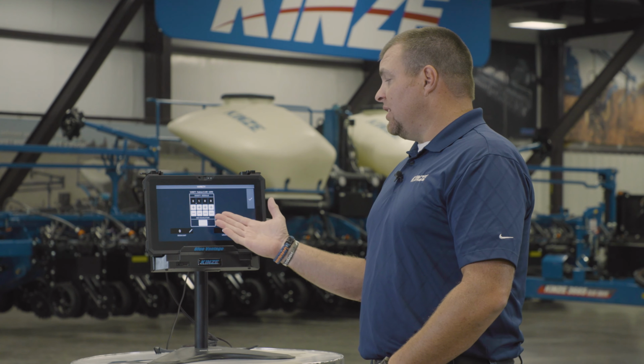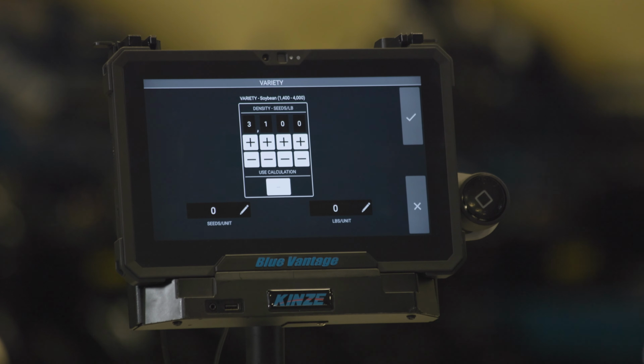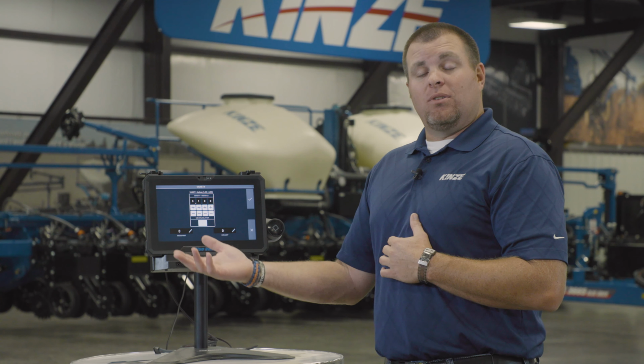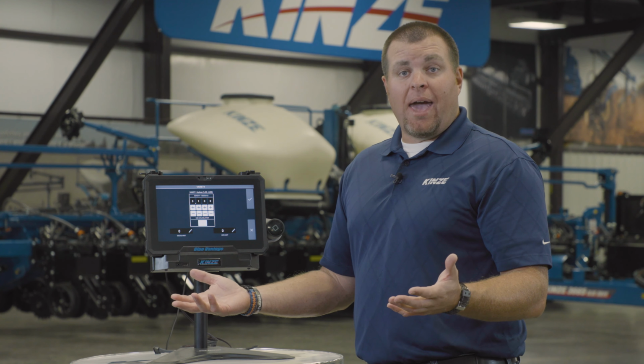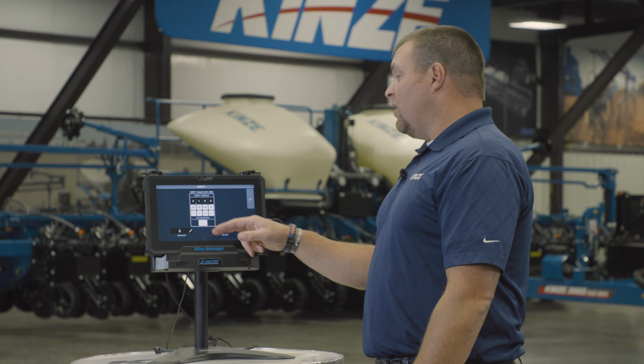You'll notice, of course, the seeds per pound default is different. Again, not required. You can always change it later as well. And of course, you can see we also have seeds per unit and pounds per unit that you can enter in if the manufacturer doesn't provide you the seeds per pound on the bag tag. You can enter those in, and we will calculate that for you as well. Kind of a handy feature that's in the variety and hybrid setup.